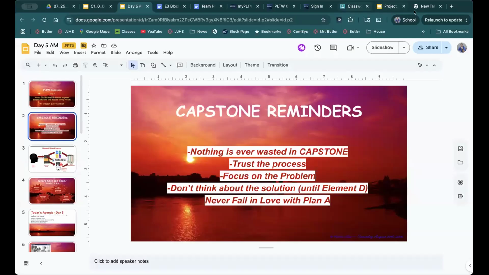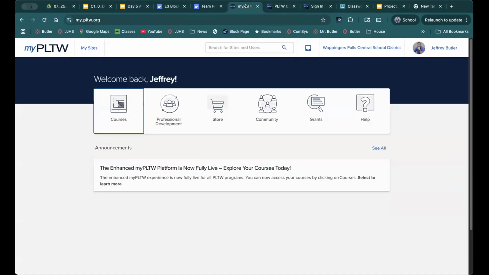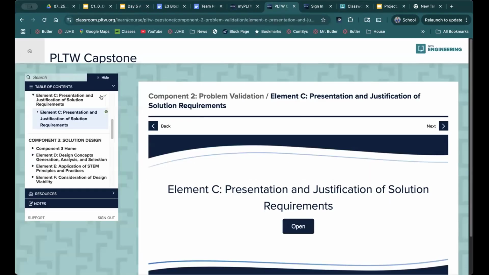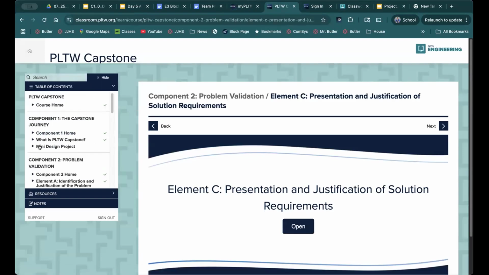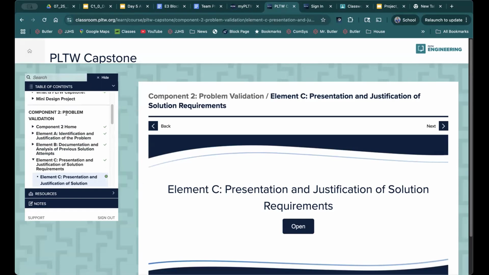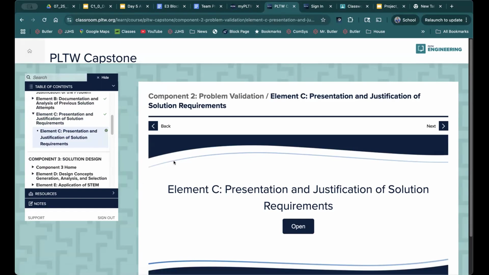And those of you too, as far as my PLTW land, in my Project Lead the Way land, in the curriculum, you'll see that we are still in component 2, which is all about problem validation. Element A, element B. Today we're going to be diving into element C. So there's going to be some resources here in element C. We're going to be talking a little more about where that similar solution matrix comes into play. We're going to be learning about some of our requirements. We're going to be learning about specifications. And then this afternoon, when we come back, we're going to talk about this thing called the project proposal.